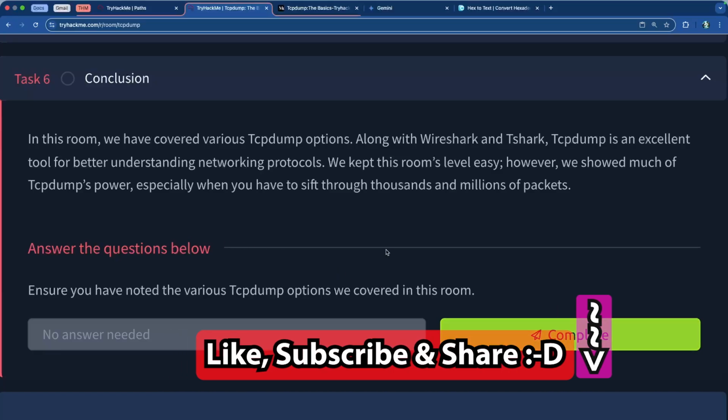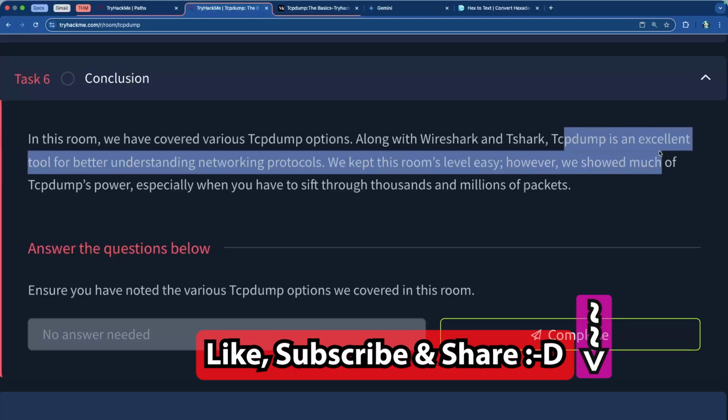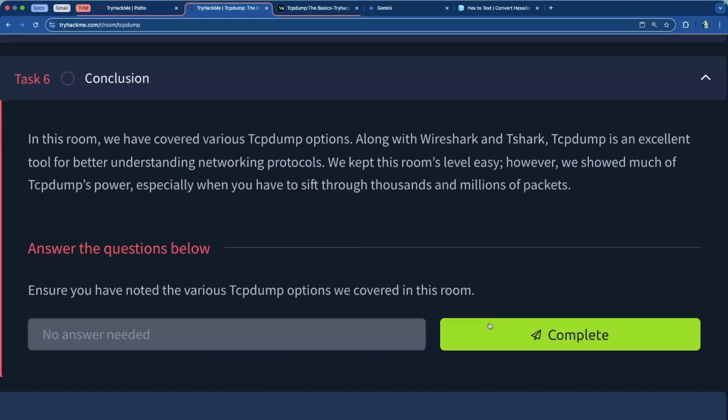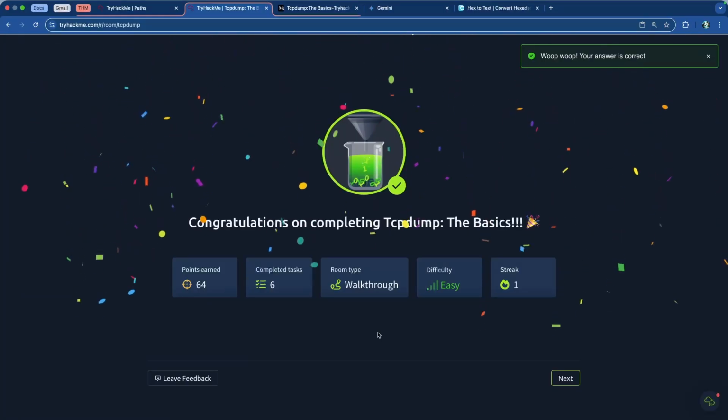It just says we've covered various TCPDump options. Congratulations. So along with Wireshark and Tshark, TCPDump is an excellent tool for better understanding of networking protocols. And you're officially done. Look at that, we're done.